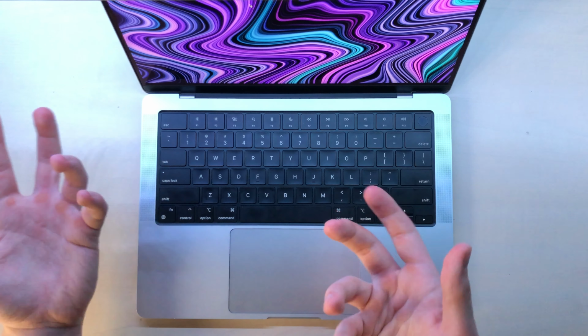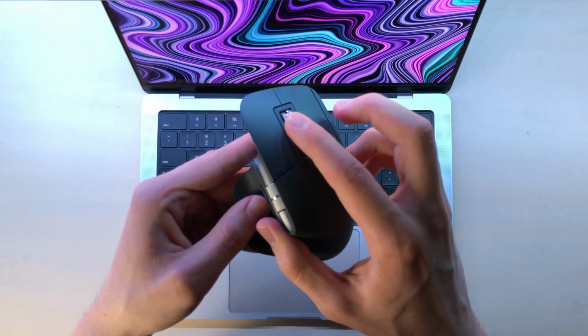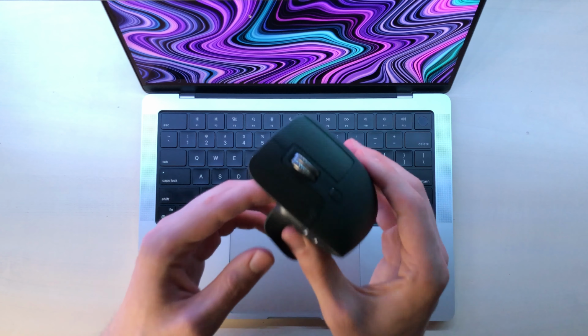What the middle click allows you to do is basically open links in new tabs or close browser tabs without having to click on the little X. It pretty much does the same thing as pressing the scroll wheel on your mouse, and I use it very often.